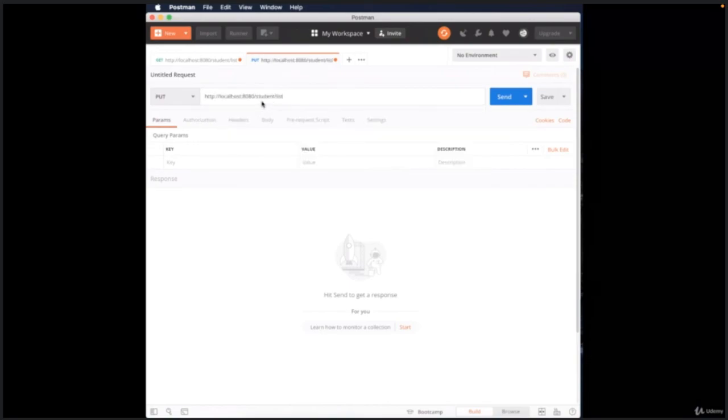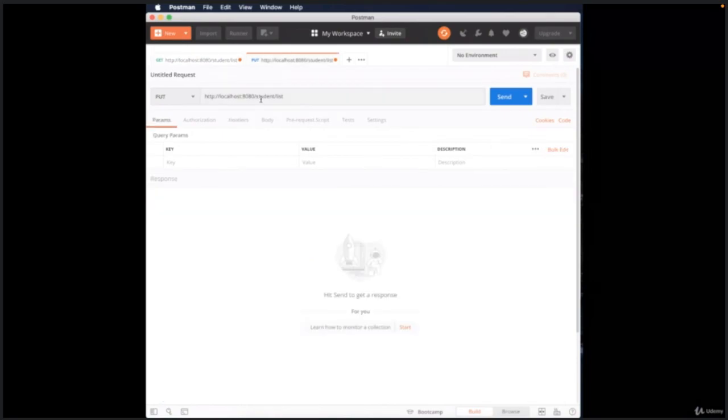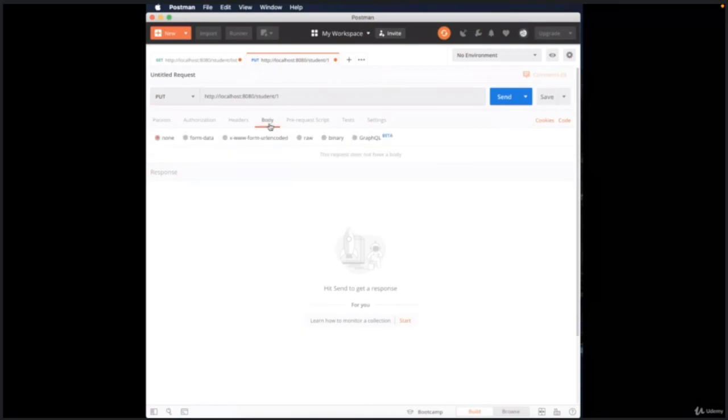And over here what we are trying to do is we are trying to update the information of the first student, that is the student with ID 1. So instead of list, I'm going to provide the path parameter here as 1. And I'll go to the body. Since we are posting some information or we are updating some information, we need to provide the payload.